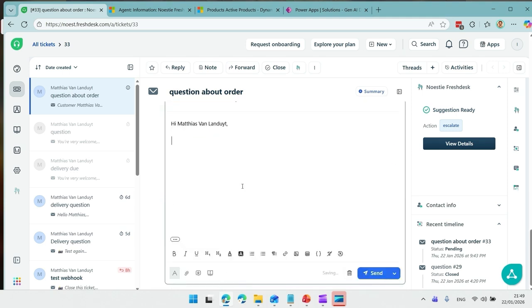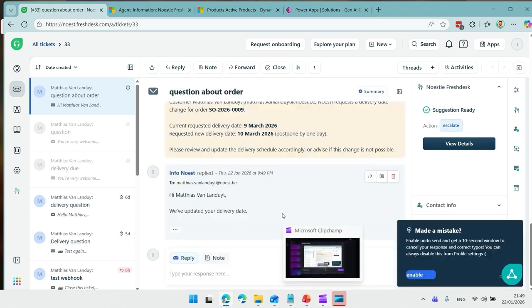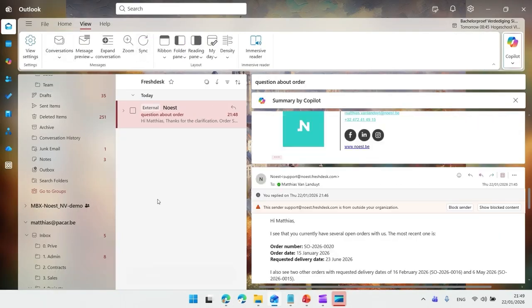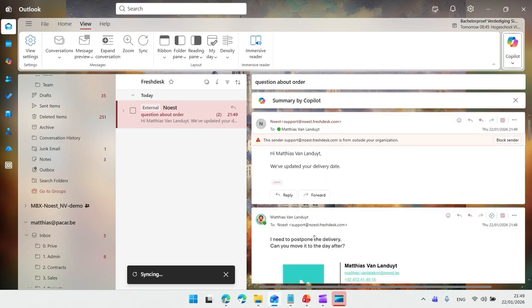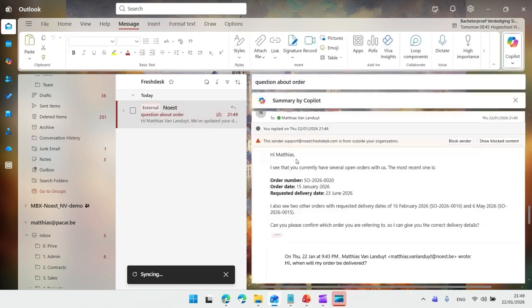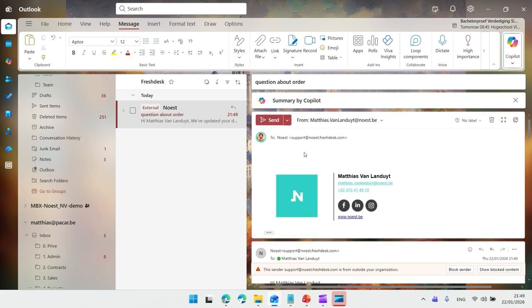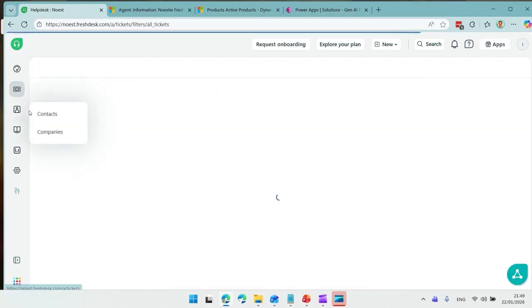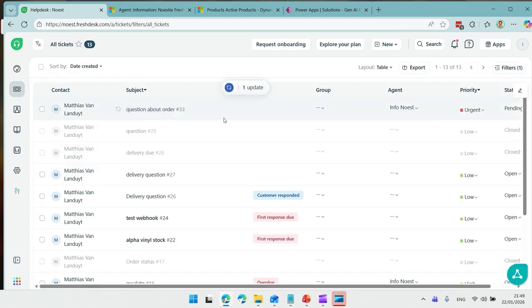So let's say that we've updated your delivery date. And then the final thing that we want to show is how we can close a ticket. So let's see. A small thank you note should suffice to close a ticket. And this will take a few seconds. And as you can see, the agent has correctly closed the ticket.